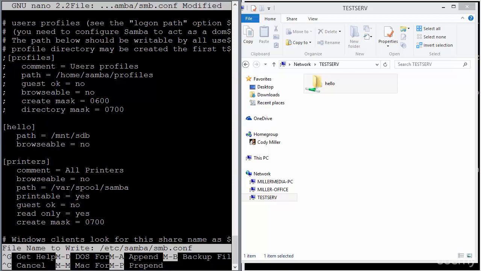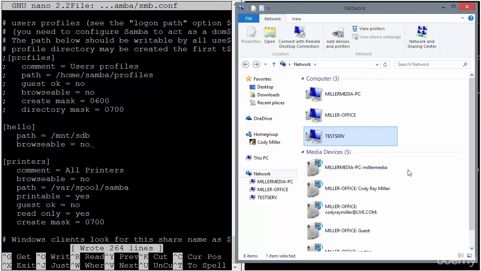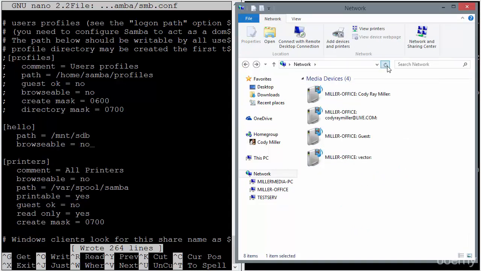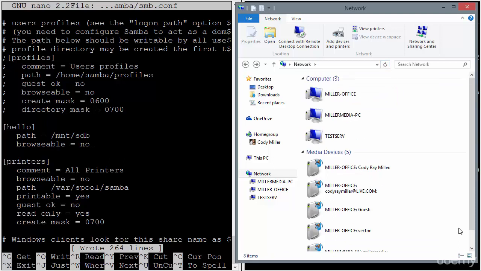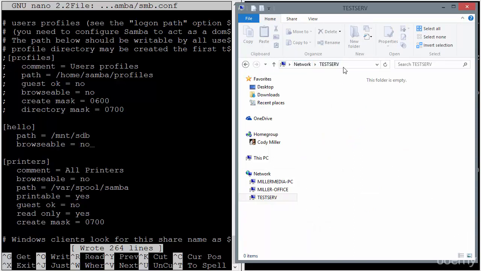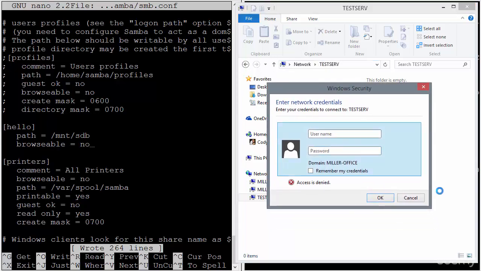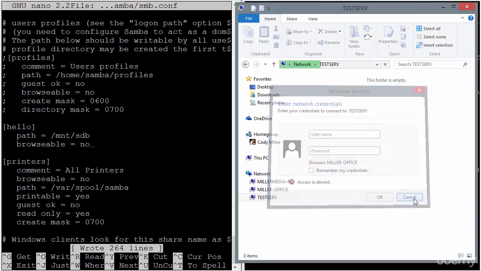But right now, let's just change our browsable parameter to no. By changing that to no, we will no longer be able to see the share. That is not to say that the share does not exist. Rather, as you can see here, when looking at the test server, I simply do not see it. It is no longer going to be seen by network discovery. But if we go into the server, you can see this folder is empty. It does not allow us to see the hello share, but we know it's still there. And if we go up here to the address bar, and type in testserve/hello, you'll see that we'll get our user credential box. It is trying to access the share, and we could access the share if we had the credentials to do so.